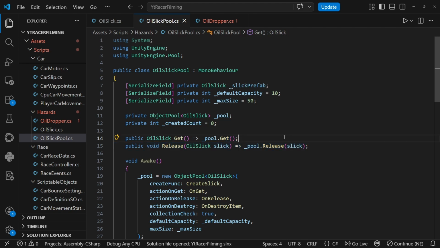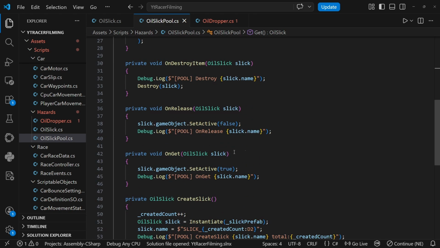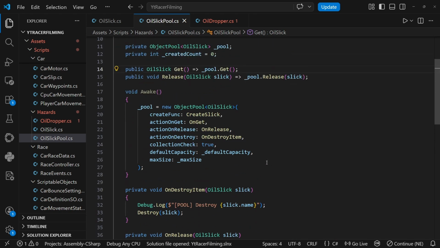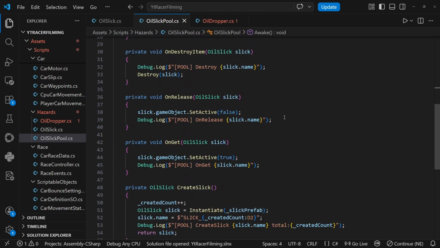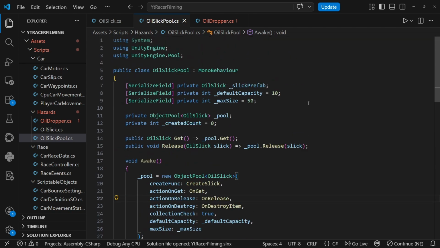So when you see this, you'll start maybe wondering, why do we have the OnRelease defined here? Well, that's what will be invoked when we do this, and we've set that up here. And that now should be everything we need for our pool. Can't really demo it yet though. We actually need to use it to be able to demonstrate it working.